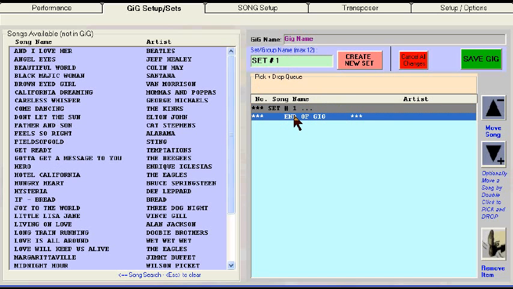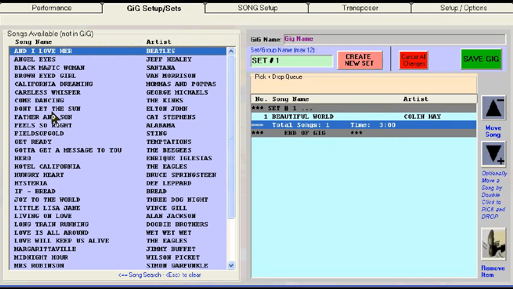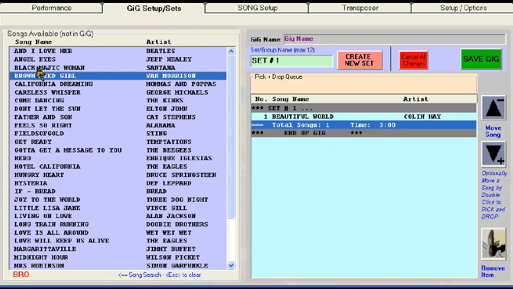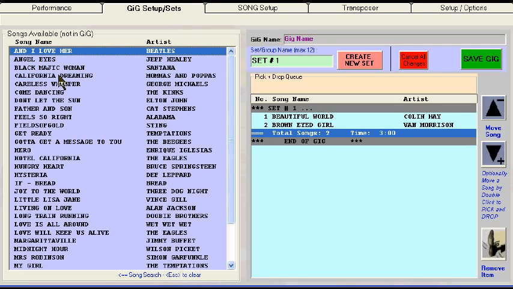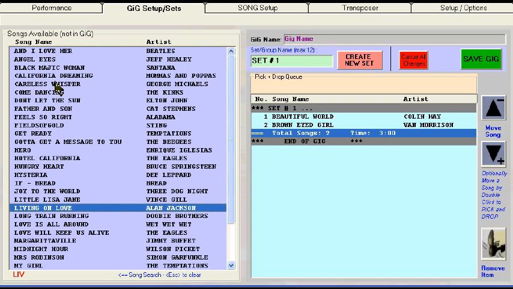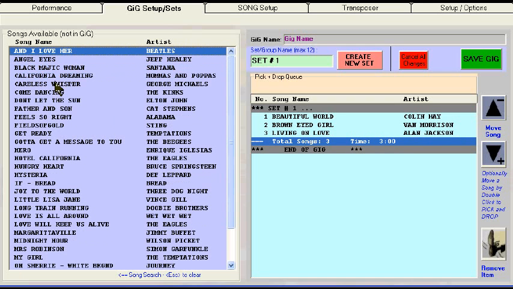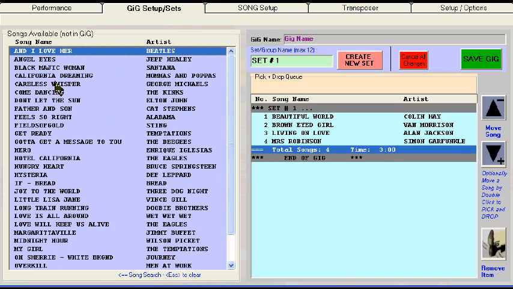Now I go to the left and I start adding the songs that I want to my set 1. For example, I could just double click on a song and it'll be removed from the songs available list and go to the right. I can also start typing BRO, Brown Eyed Girl shows up, boom. I hit enter, it goes into set 1. And I just repeat the process. Living, LIV, boom, there it is, all in set 1. So as I type these songs, Mrs. Robinson, Beautiful World, Brown Eyed Girl, Living on Love, they're all in set 1.